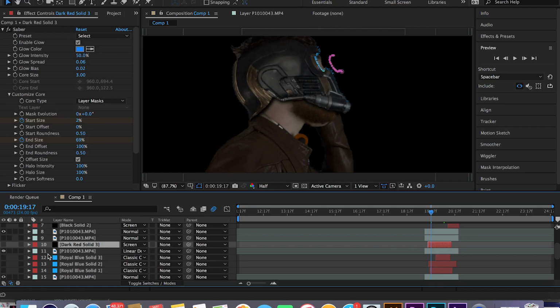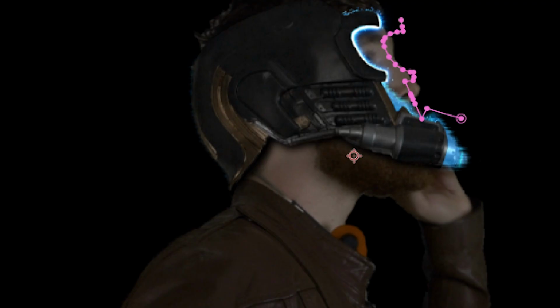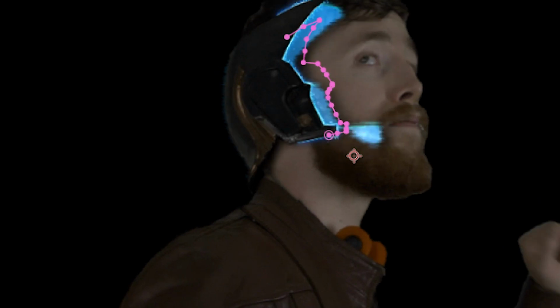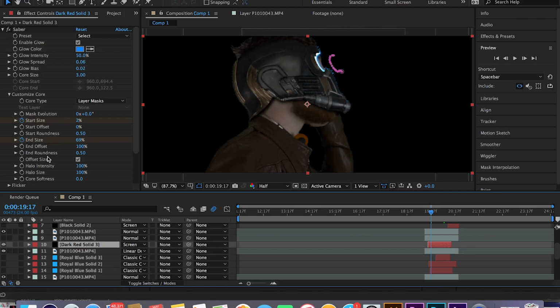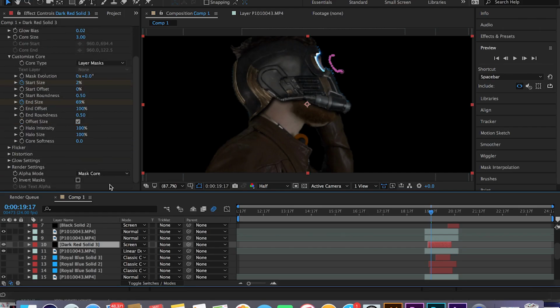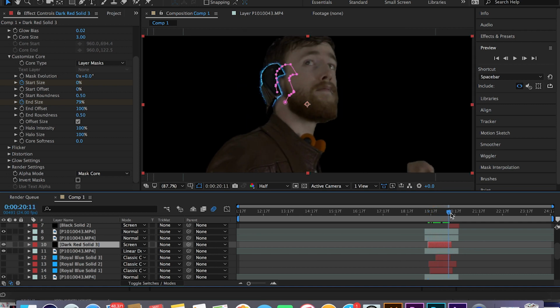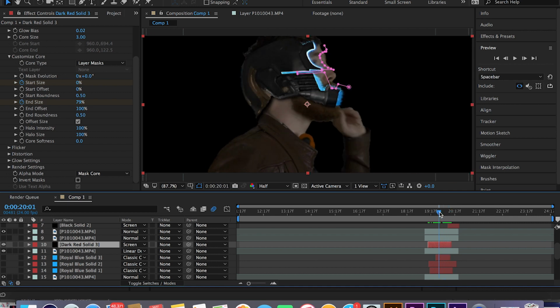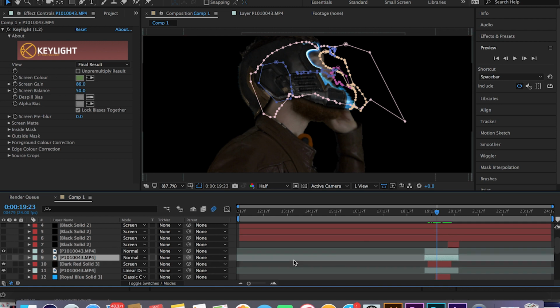Now onto the finishing touches. Create a new solid layer and add the Saber Effect. Keep the existing settings, but under the Customize Core section change the core type to layer masks. Now you're going to want to make the mask follow the full length of the helmet dissolving. All those 6 masks that you created for the initial helmet, this is going to be unifying all of those together. Then you're going to follow each frame individually to make sure you alter your mask to that dissolve effect. Now what you should have after you've masked each frame is a sweeping blue light.